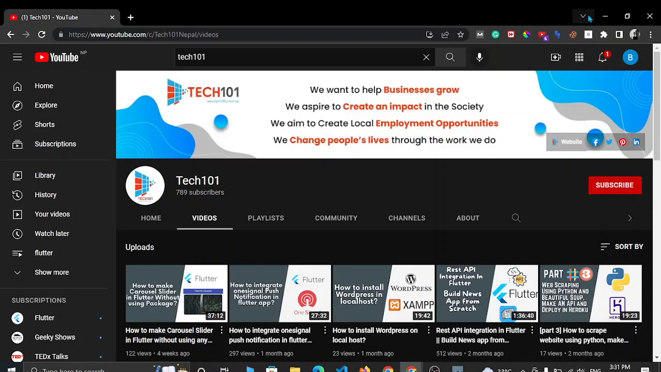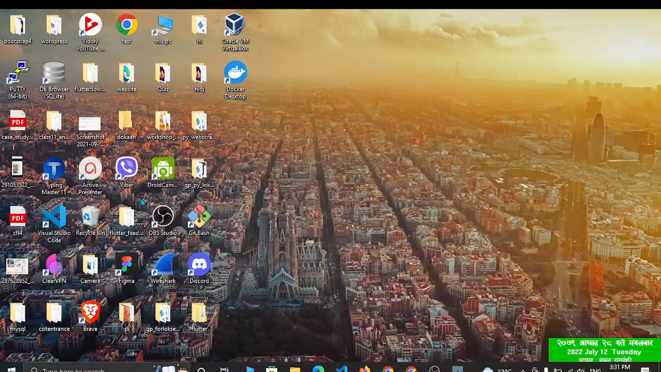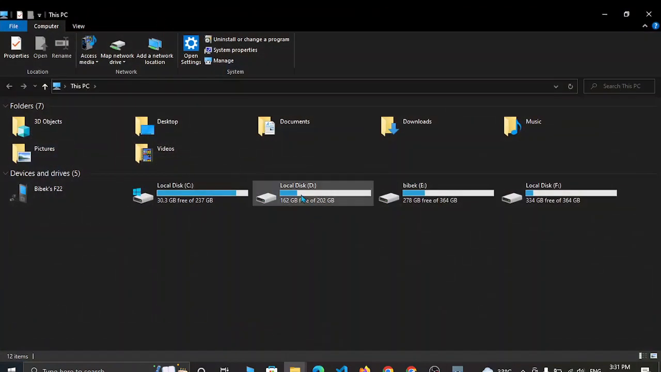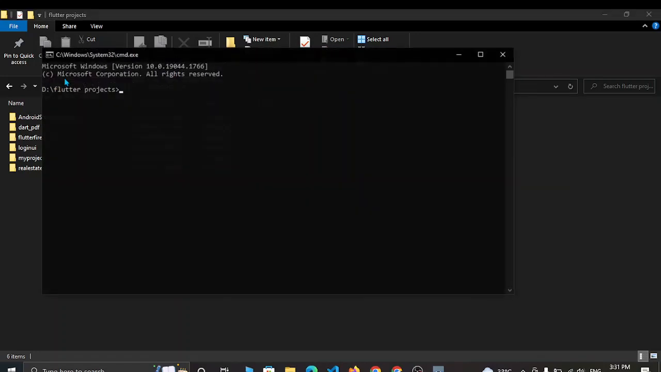So first of all, let's create our Flutter project and go to your preferred directory. So let me go to the drive and Flutter projects, and I will create a new project here. So for this, go to the directory where you want to create a Flutter project and double tap on this file bar, and now replace this path with cmd, and this will open the command prompt in the current directory.